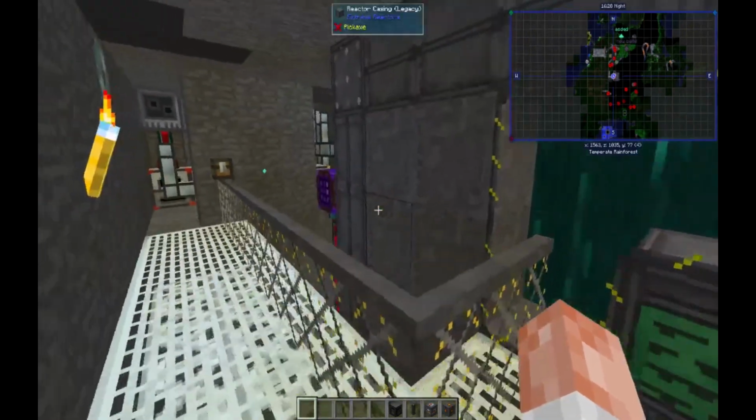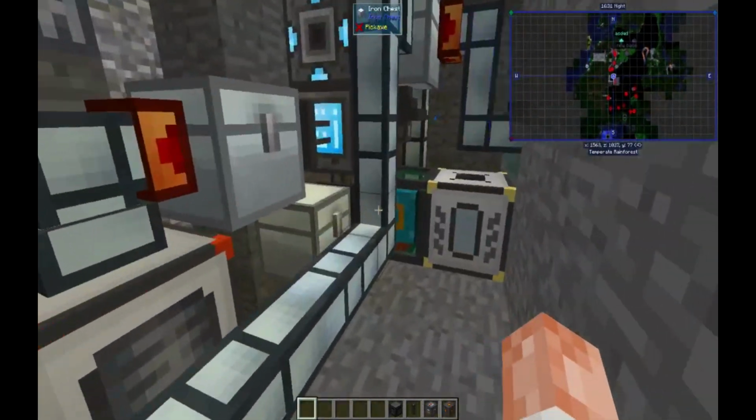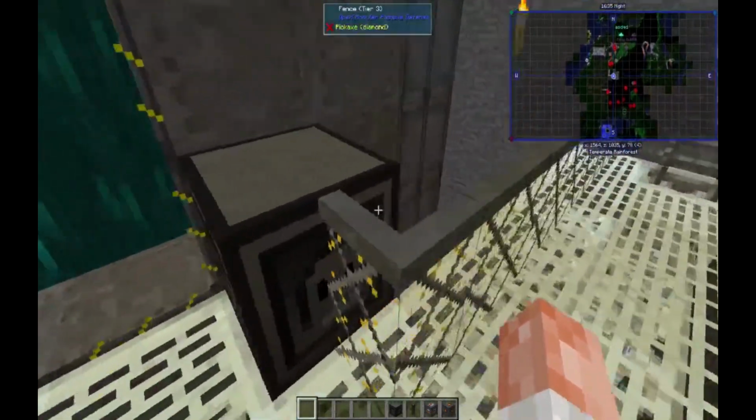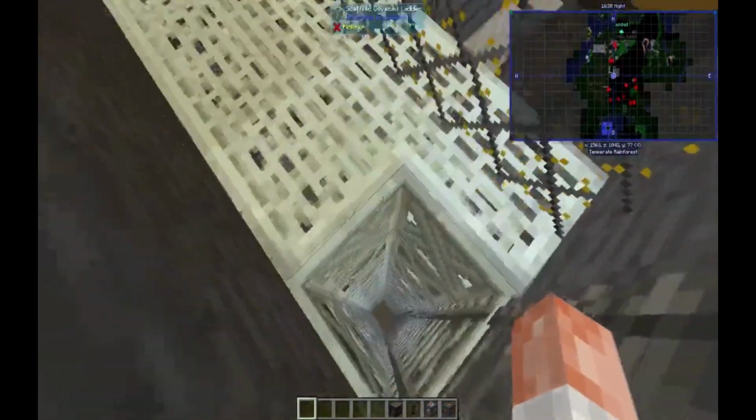I am not responsible for any exploding reactors or broken computers. As always, use these tutorials at your own risk. It may work in the video, but sometimes the code can break.